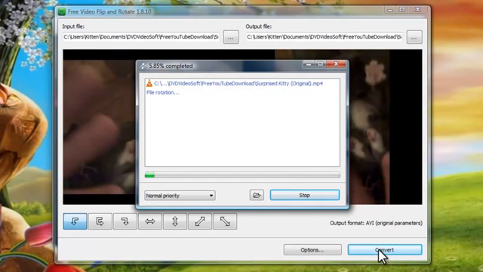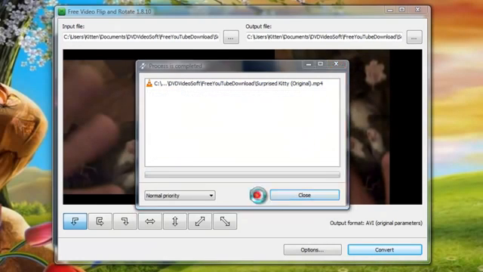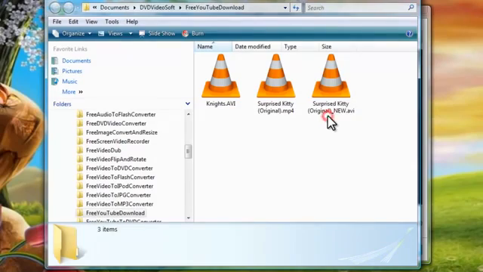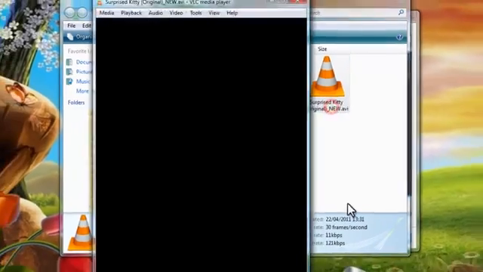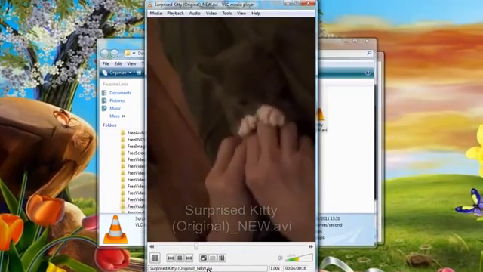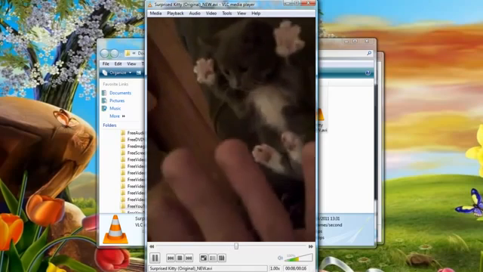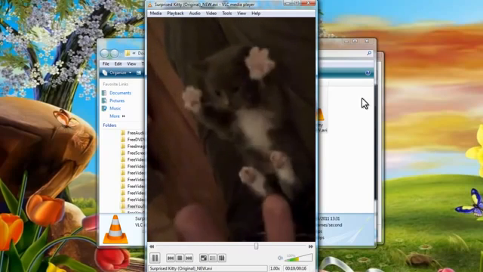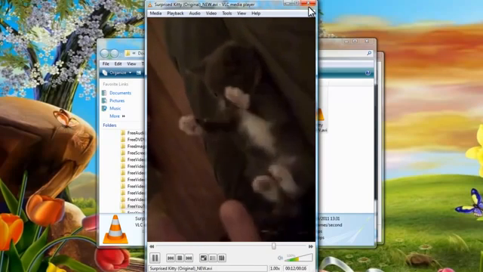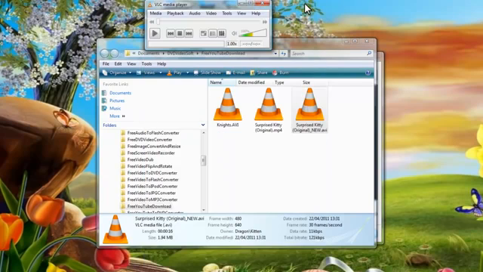And now it's rotating our kitten. Originally it was like that, but if we open it now, you'll see that it's titled as new. You can see that it's rotated the video. And once you upload this to YouTube, it will be like this. It's very useful if your camera records it horizontally and you want it vertical. You just use that for future.